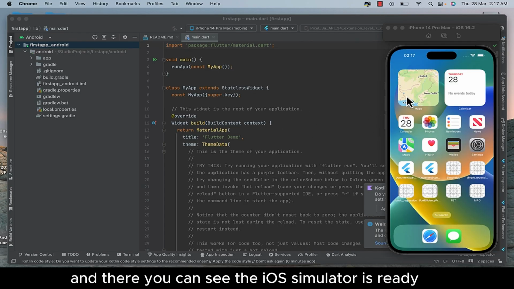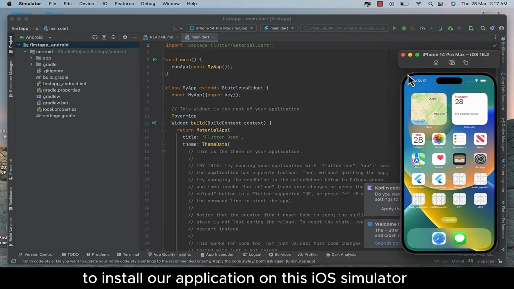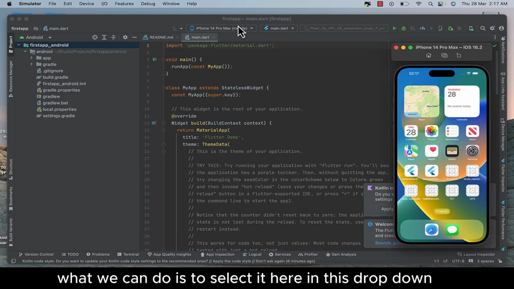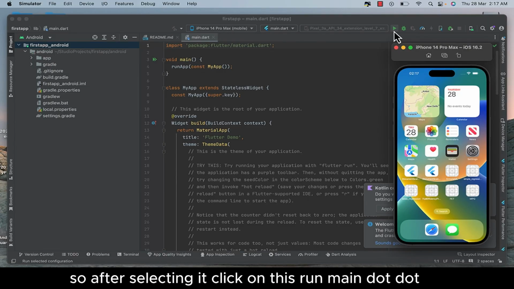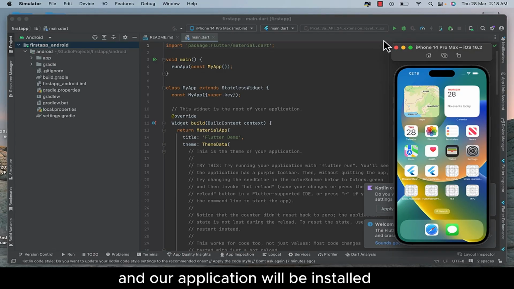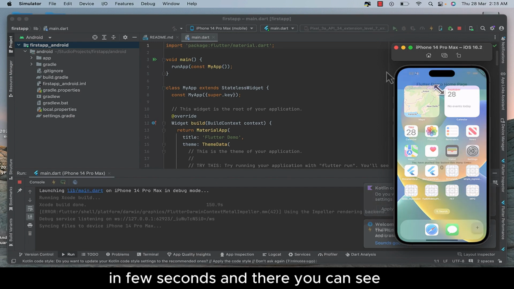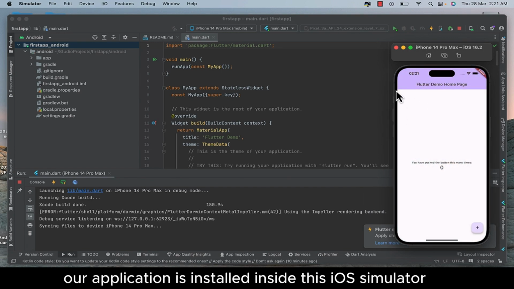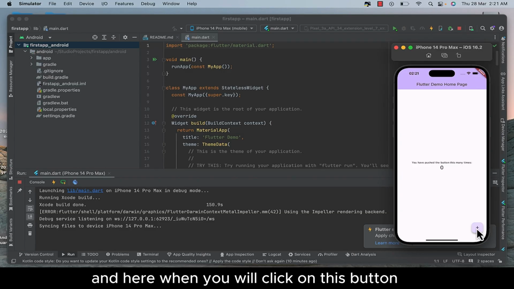And there you can see the iOS simulator is ready. And now to install our application on this iOS simulator, what we can do is to select it here in this drop-down. And there you can see it is already selected. So after selecting it, click on this Run Main button and our application will be installed inside this iOS simulator in a few seconds. And there you can see our application is installed inside this iOS simulator. So this is the default counter application provided by Flutter. And here when you click on this button, this count will increase.